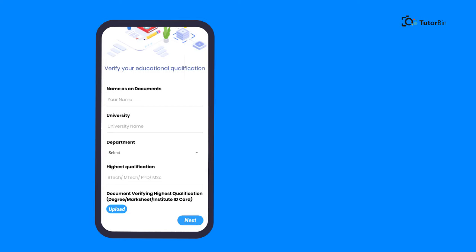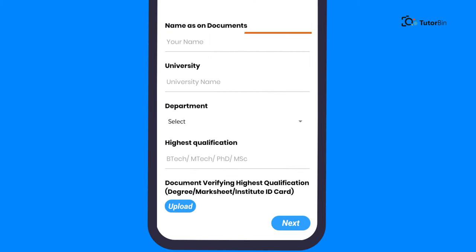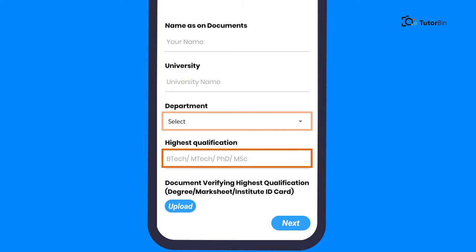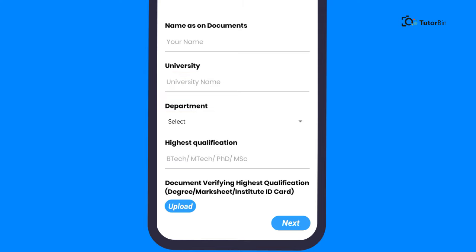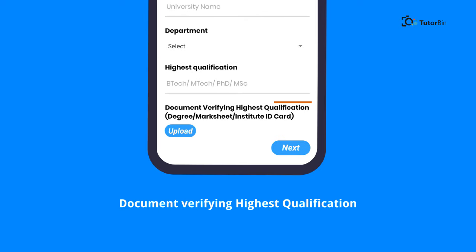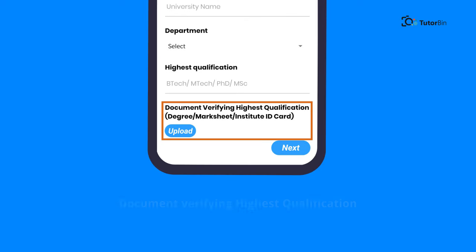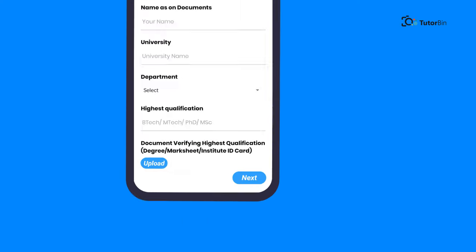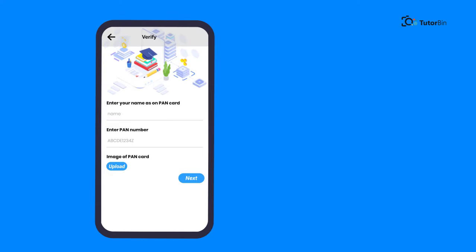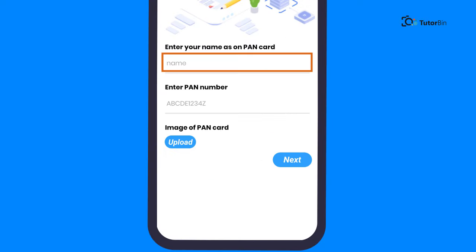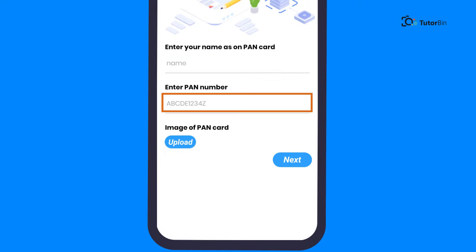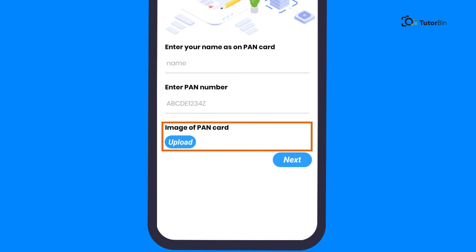Next step is to verify your educational qualifications, including your name, university, department, and highest qualification. To provide proof of your educational qualification, please upload any relevant document like your degree, your mark sheet, or your institutional ID card. Now enter your name as displayed on your PAN card, your PAN number, and then upload a picture or scanned copy of your PAN card.